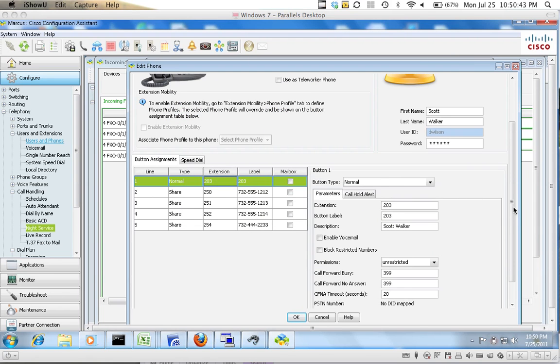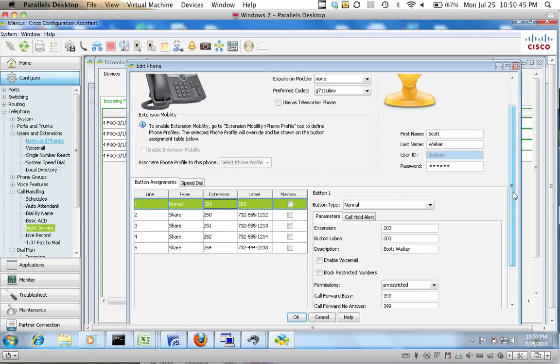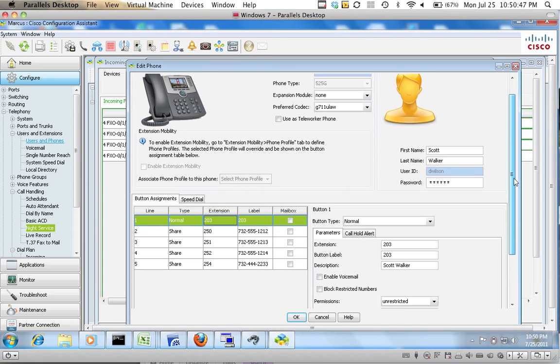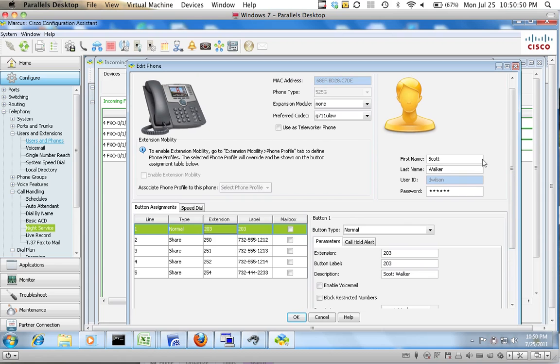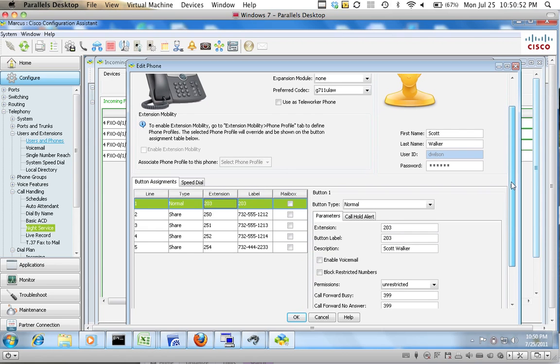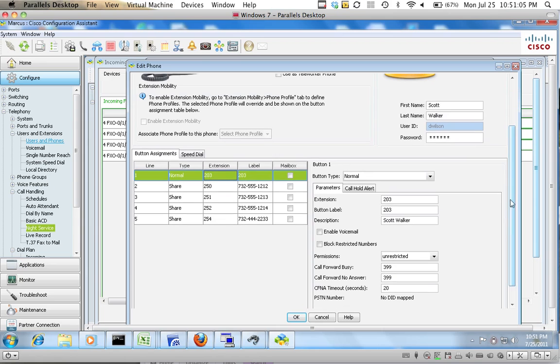All right, since we're using SPA 525 phones and we're assigning an extension to every phone or to every button, you have to do things in a different way. So for every phone, you're going to give them their first button, or their first line appearance, an extension. So you'll give them the normal extension. You'll enable the voicemail. The call forward busy will be 399, which is the voicemail pilot number.